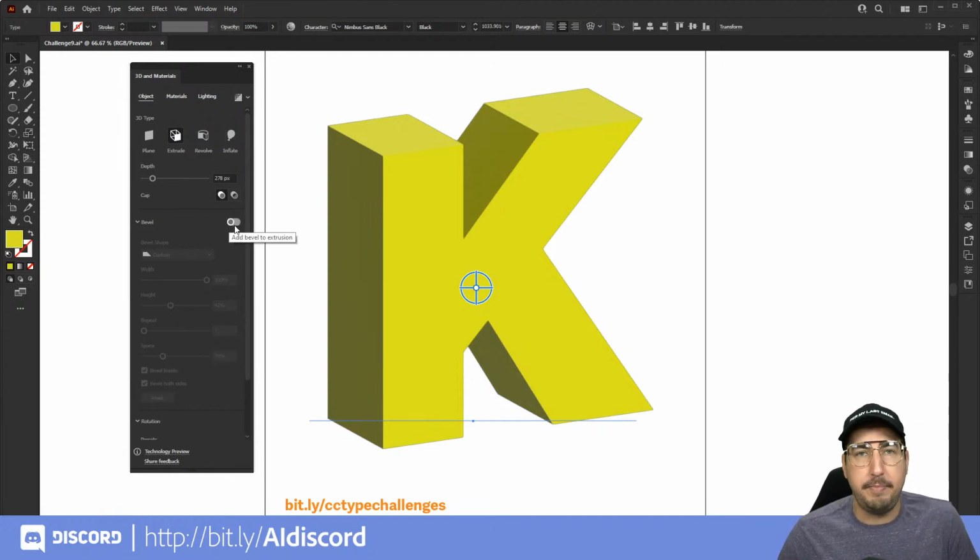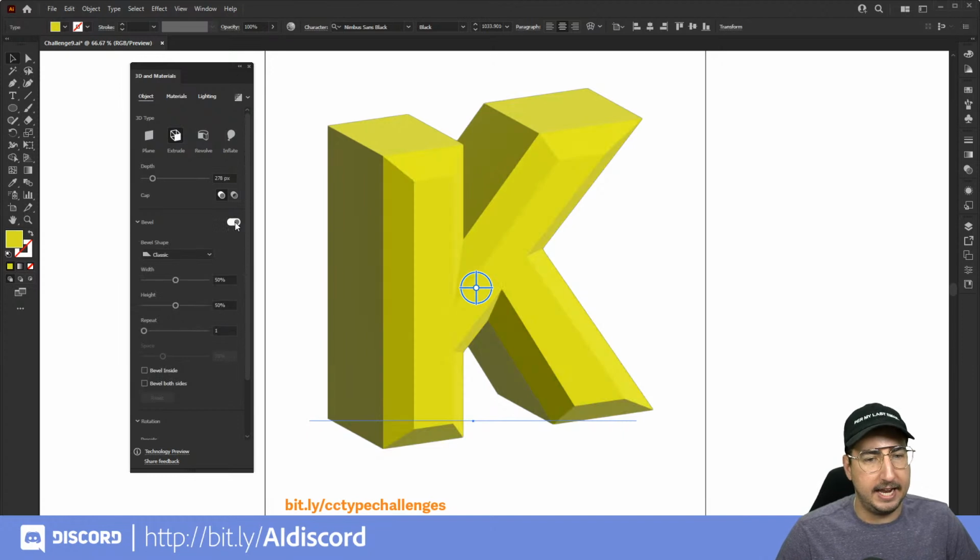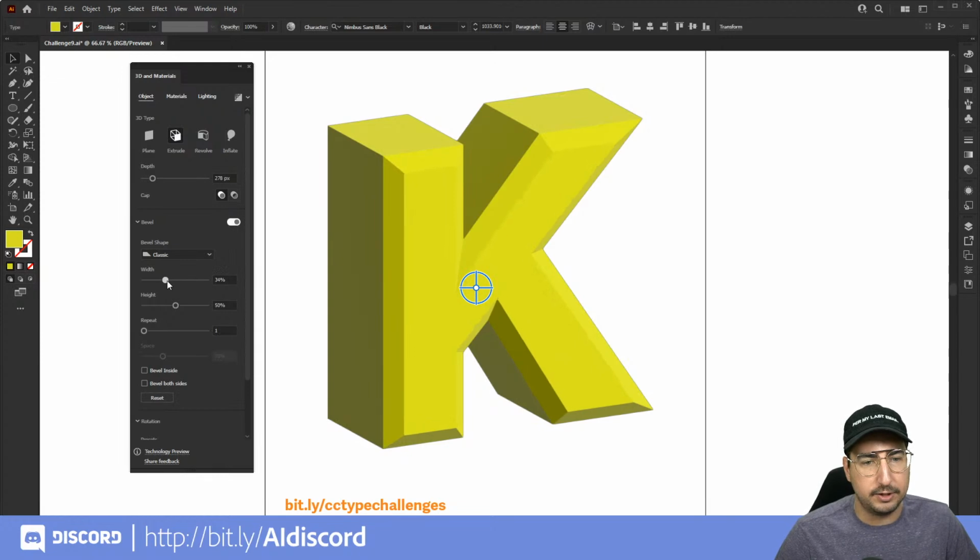So let's add a little bevel, which is going to be like a little chisel into the letter. So let's click on this right here. And there we go. Now we have a bevel. And this is looking good. This is actually beveling that edge. And we can change the width. So maybe it's too much. We just want a small one. We can drag this down and you'll see that it's just getting a little bit of that edge. Looking good. The height is how far that bevel goes.